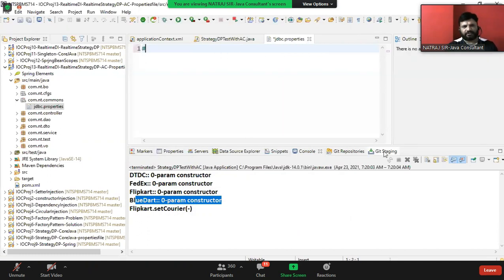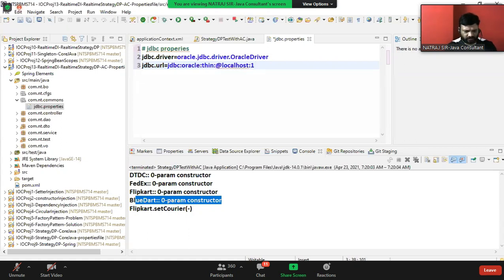JDBC.properties. Yes, comment symbol. JDBC properties. JDBC.driver is oracle.jdbc.driver.OracleDriver. Hey, it's not compulsory that the word JDBC should be there. Anything in the key, anything in the value. So JDBC.url: jdbc:oracle:thin:@localhost:1521:XE.